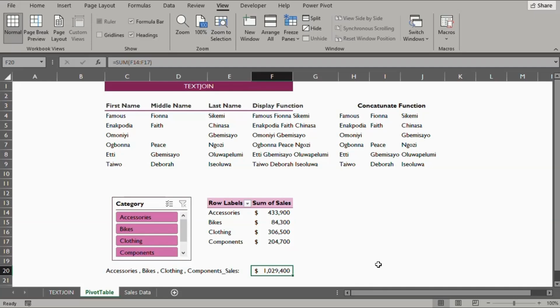Concatenate function can do that. Textjoin is amazing. It is a good function to have. You use it to make your text or your label dynamic. It is beautiful. I love Textjoin.